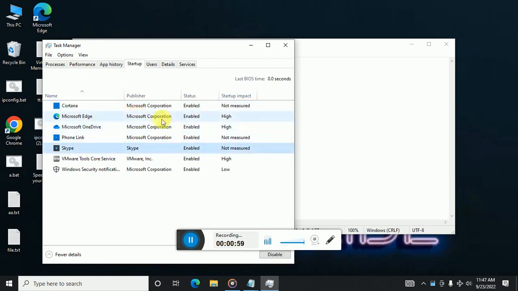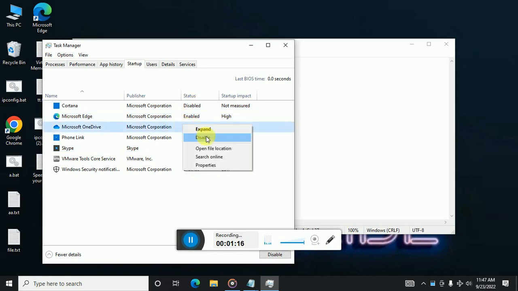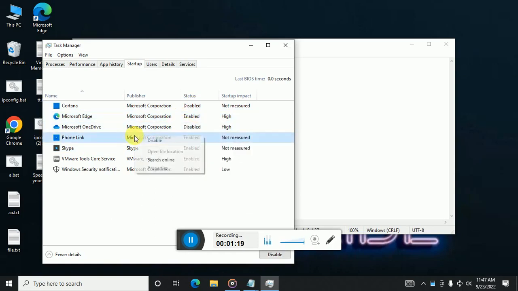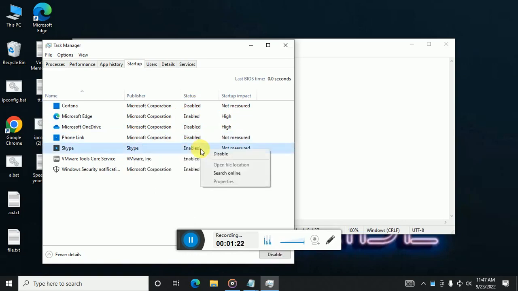If you disable them, during the boot up you will see your system is booting up very fast. So how to disable them? Just right click and say disable. Let's say I want Edge enabled, but OneDrive I don't want, so I will disable it. Phone Link I don't want, I will disable it. Skype I don't want, I will disable it. Leave the necessary things enabled only, and the ones which are not needed, you can disable them. In this way you will see the system performance getting a little bit faster with this.